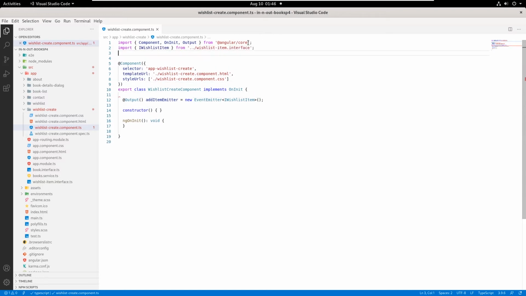And then to get the event emitter, we're going to need to import that over. So at the first line, the component, on initialization and output, we can just add another entry for our event emitter. Underneath that, we want to add a field for item. So we're going to say item, and this is going to be of type iWishListItem.